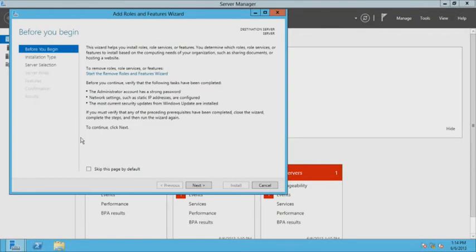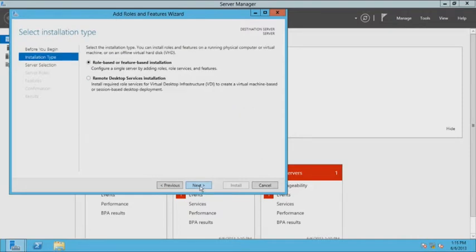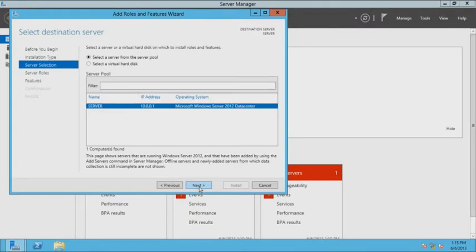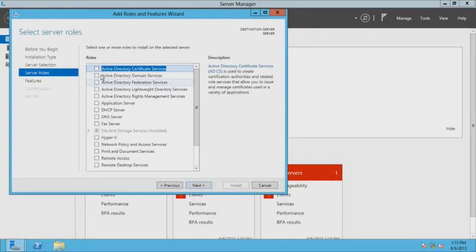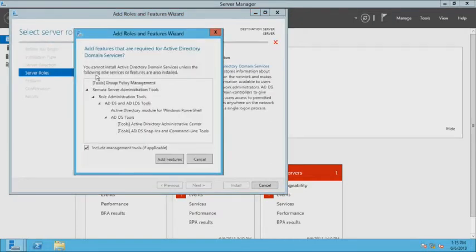This brings us into our wizard for all roles and features. I'm not going to skip this page by default just for the sake of the demo. This is something you'll see when you do this in your environment. We're doing a role or feature-based installation, so the default is the correct option. Server selection, we're doing this on the local server, which I've just named server. And the role we're installing, Active Directory Domain Services.